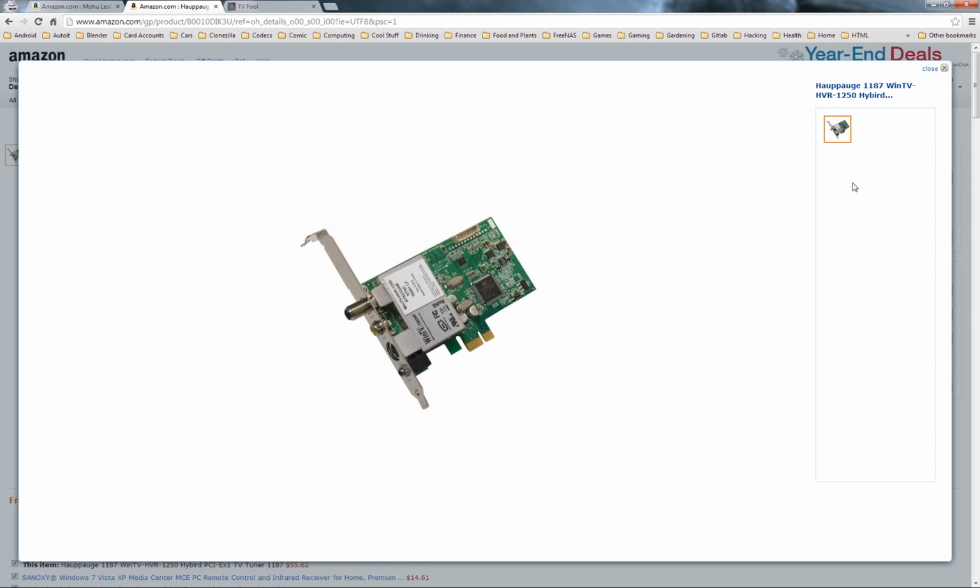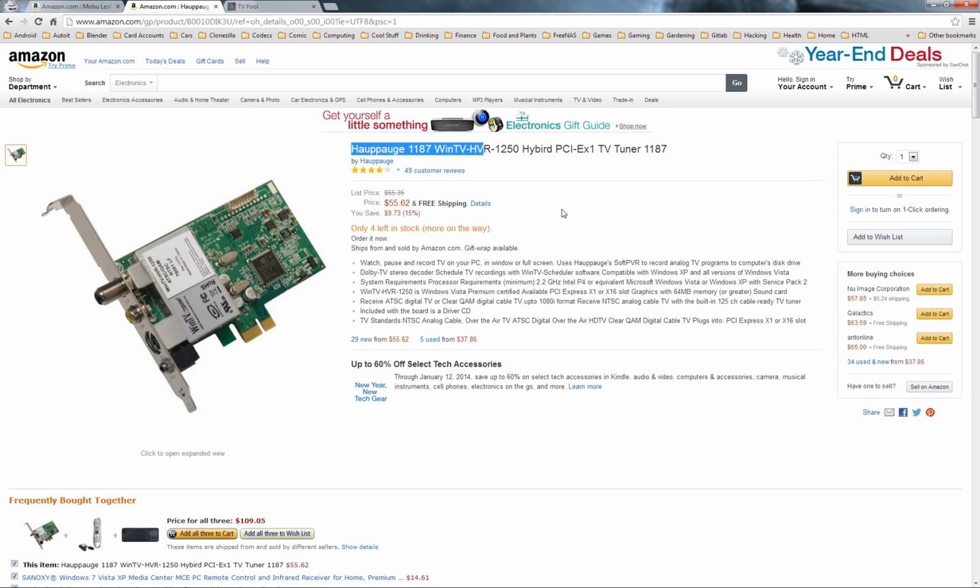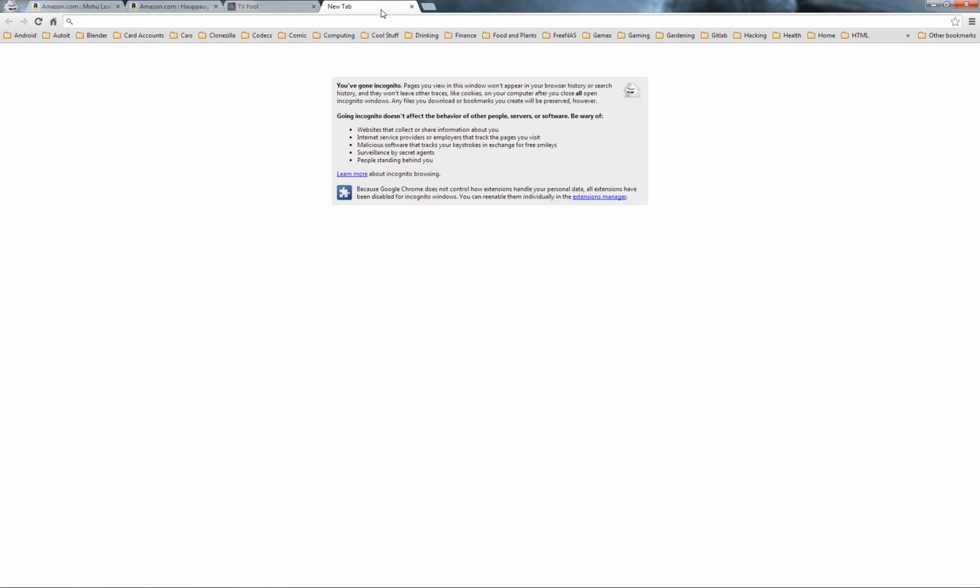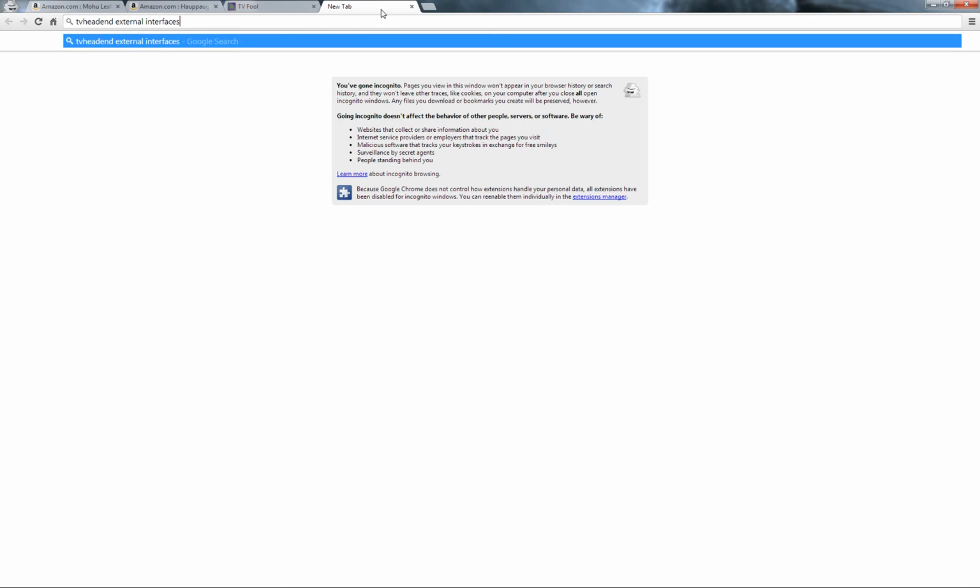I just bought it for $55. You can pick some things up at Best Buy, but I think they just have the USB ones, and you're going to want to make sure this is supported, because if you're going to do a DVR, you're probably going to want to get a server, and the one I chose was tvheadend.